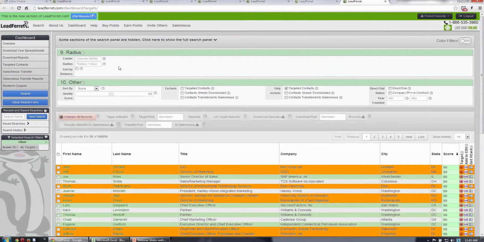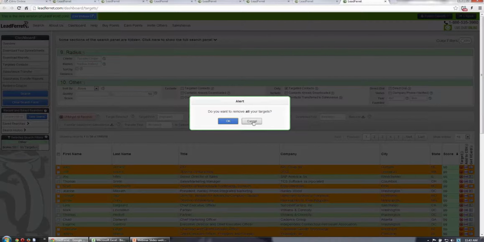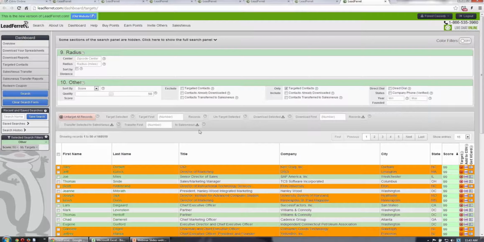Within the target contact area, you'll see that it looks a lot like the search area. Really, the main difference you'll see is the URL at the top. Of course, you can untarget all records, which if you click on that, it's going to say, are you sure you want to untarget all of these? That will basically clear out your target contact list, which is a feature that a lot of people like to use. But we have all the other same features. You can target the selected records. With these, they're already targeted, so you would actually be untargeting them. You can download. You can transfer to Sales Nexus, all from this page.